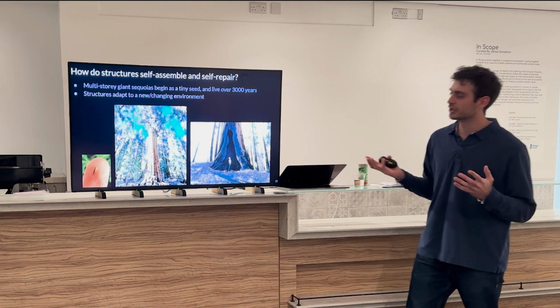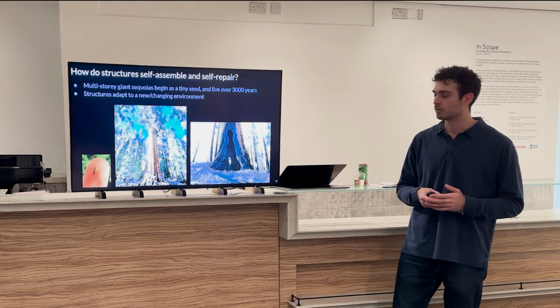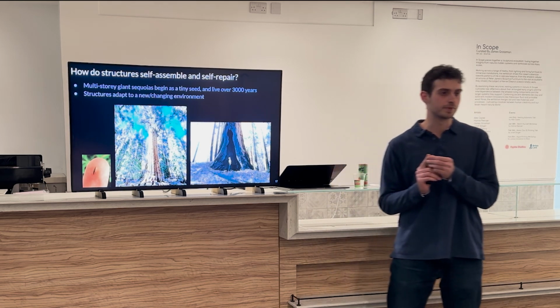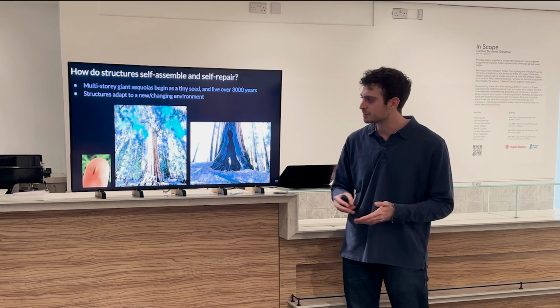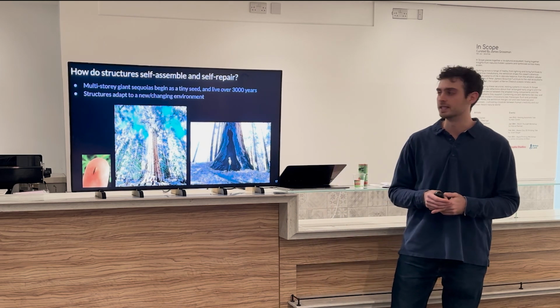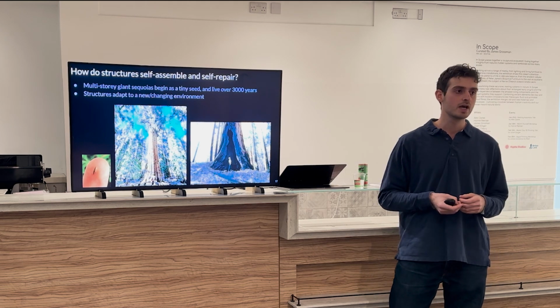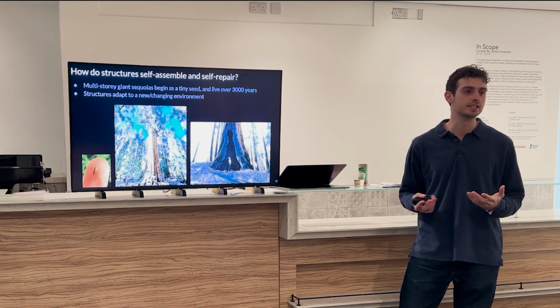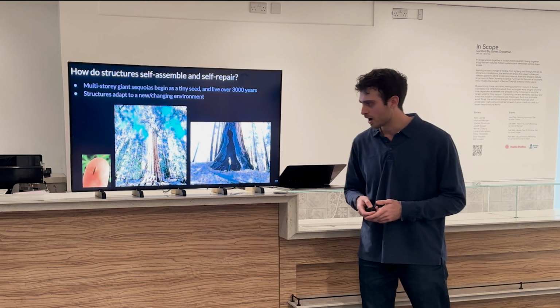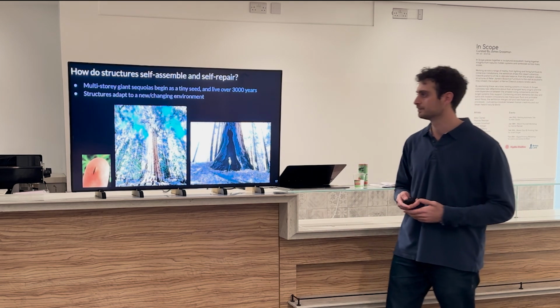Because we can ask also, why is it that structures in nature are able to self-assemble and self-repair? There's a seed that can fit on the tip of my finger, and why is it able to build this giant sequoia that is multiple stories high and can live over 3,000 years? But not only that, it can adapt to changing environments and also withstand particularly adverse conditions like forest fires. And that's something that we want to copy, obviously, in the structures and software that we build.